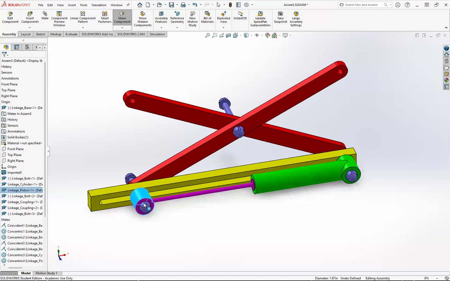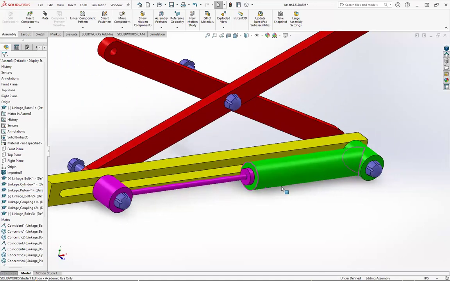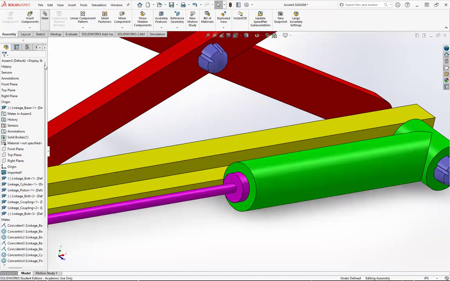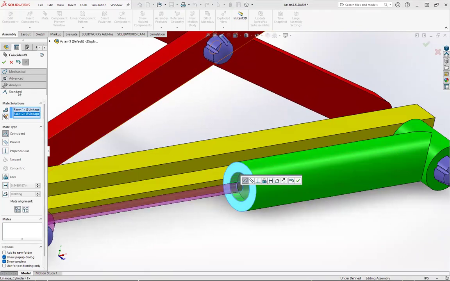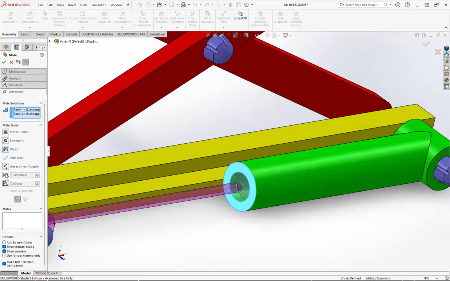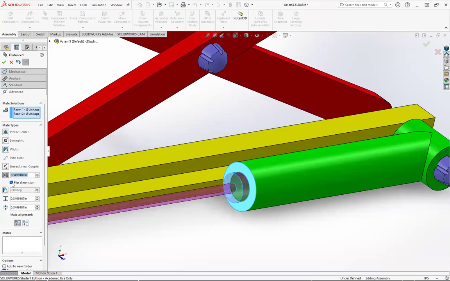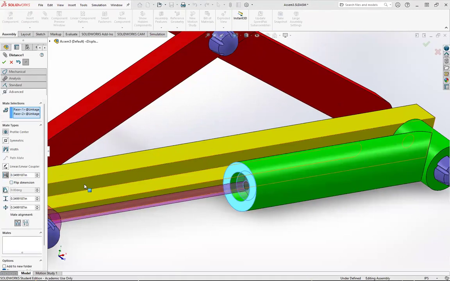I'm going to do a very similar setup for the other end of the piston. I'm going to mate these two faces, this upper face of the piston and this upper face of the cylinder. I also want to go to advanced and set a distance mate. I do want to flip it so that it's inside. And again, I'm going to go 0 so that it won't ever come out of the cylinder body.